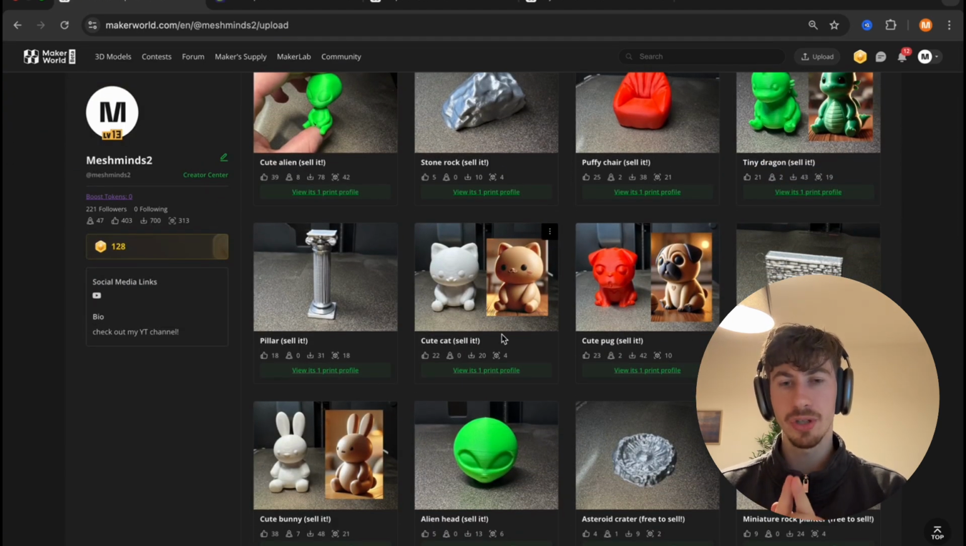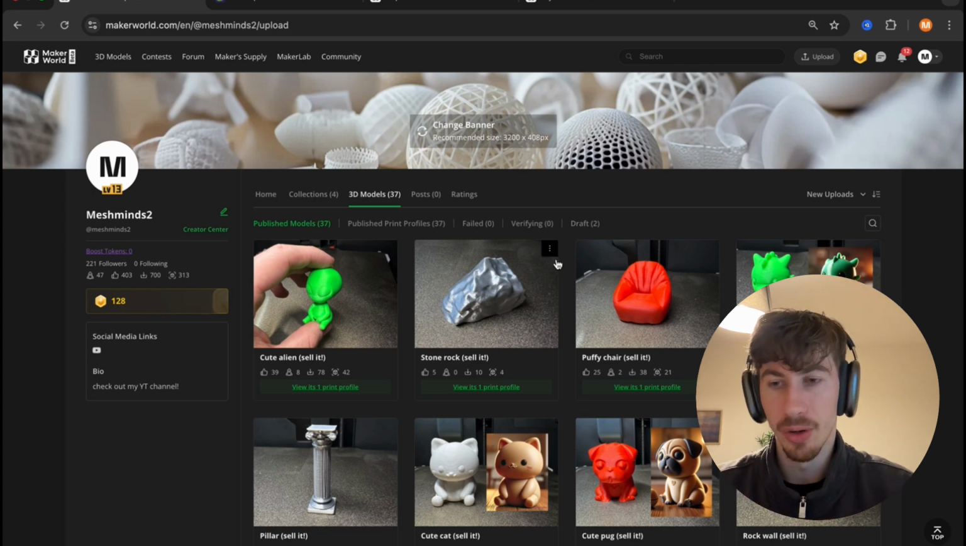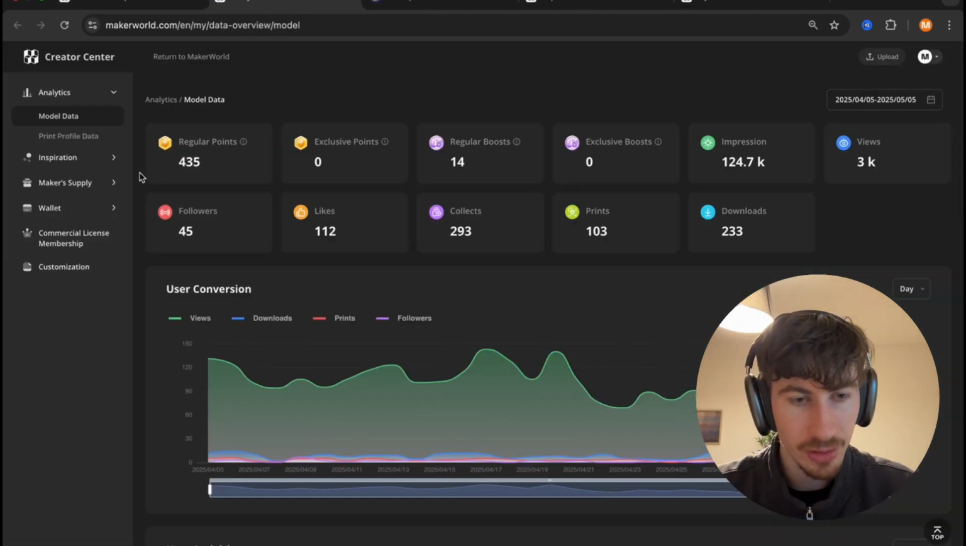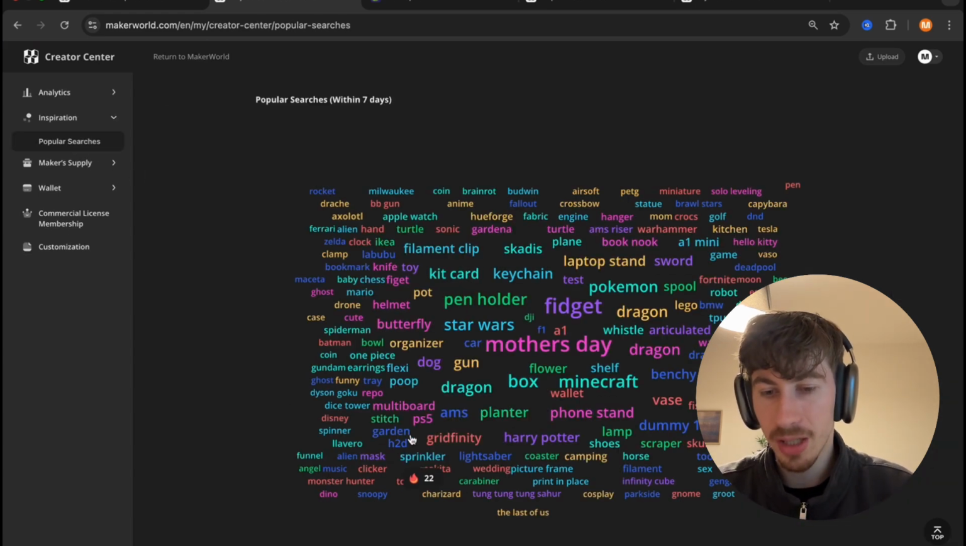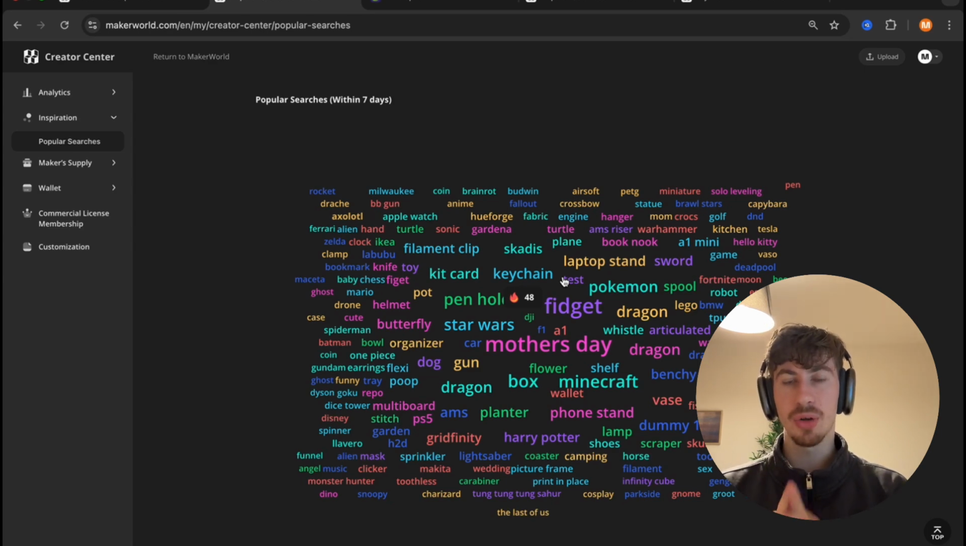One last thing that I want to show you, which is probably the most important part, is what things you should actually AI generate. You can AI generate everything, but let's break it down. What's the most efficient way to pick which model to create? If you go onto your account to Creator Center, you can find on the left-hand side inspiration and popular searches. Here are the most popular keywords on MakerWorld right now that are trending. You definitely have to look out for those. If you don't have a trending keyword, you won't get any organic traffic.